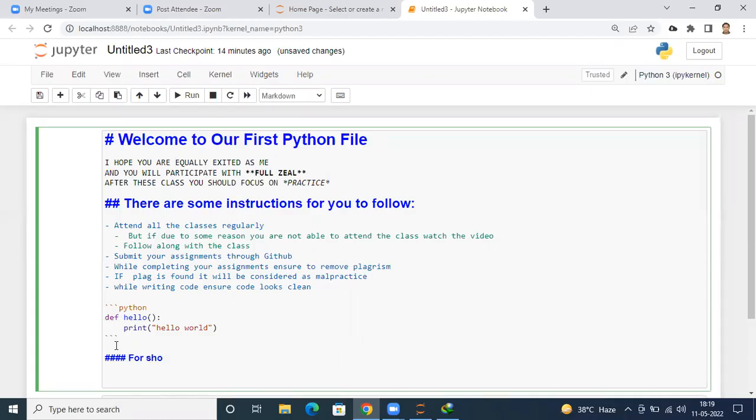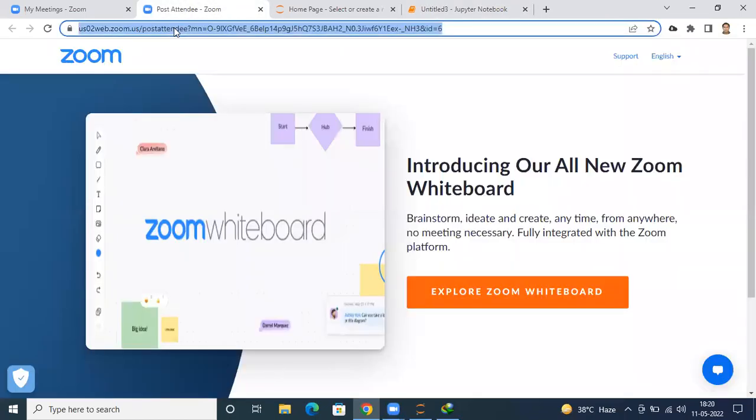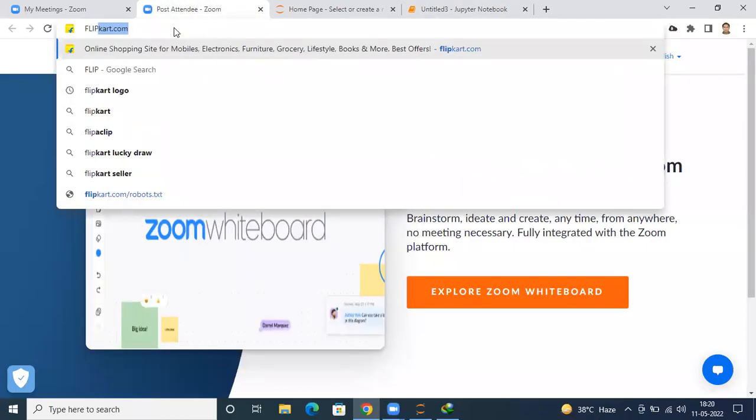So I mention, for shopping, visit the site mentioned below. And what I did here, I put an example, Flipkart. I just put a name like Flipkart in a square bracket. After the square bracket, I put normal parentheses, and here I pasted the link of Flipkart. So let me just go here, flipkart.com.